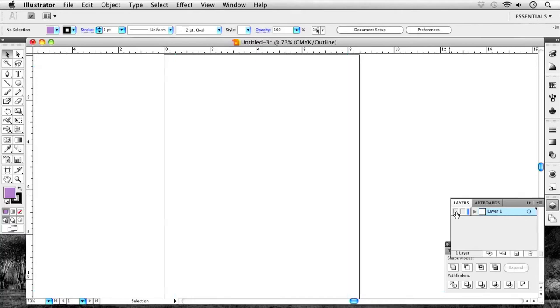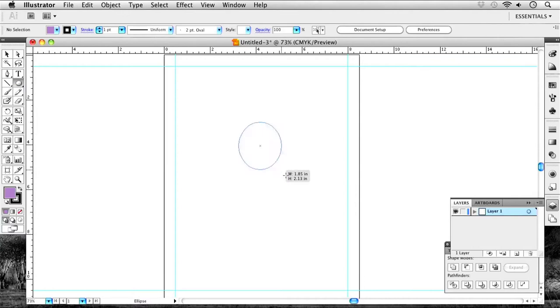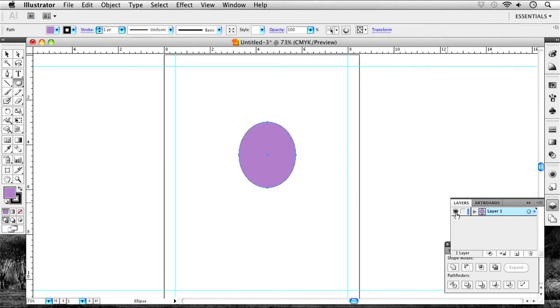If you turn it off, can't see it. Turn it on, you can see it. If you notice, the guides went away as well, right? Guides went away. If I draw an object and hide that layer, the object goes away. It's still there, but it's visually not there.